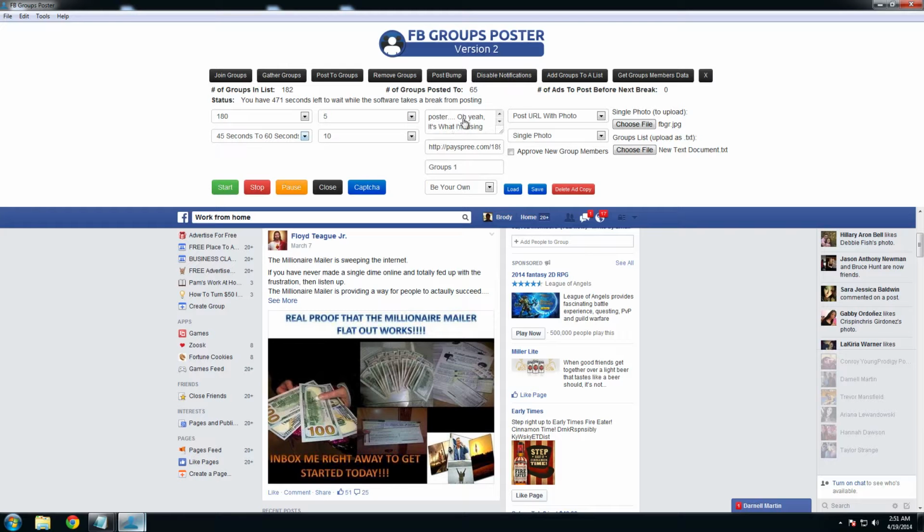Here's where I put my text. Here's where I put my URL. Groups. You can see this little tab here. I click on that, and it shows me all the ads that I have. I got 1, 2, 3, 4, 5 ads loaded for this one poster that I'm using here. I'm using 2 at a time now.